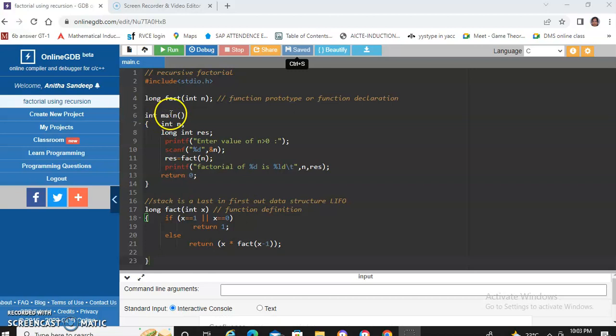So in the main function I have declared one integer variable n and one long integer variable result. I am reading the value of n, which is the number for which I have to find the factorial, by scanf("%d", &n). I am calling the factorial function by passing n as an argument, and the factorial function returns the result which will be stored in the result variable. Now I am printing the factorial of n is result.